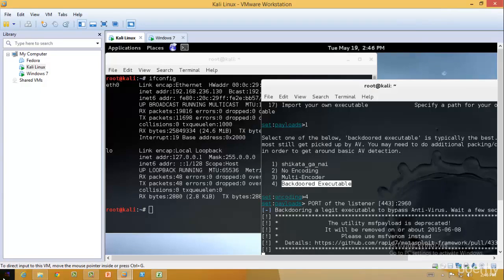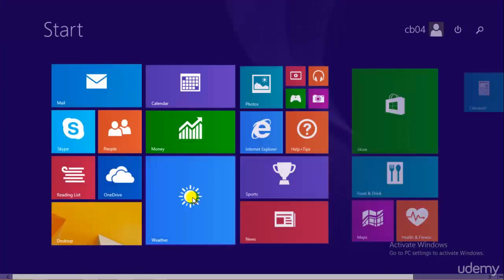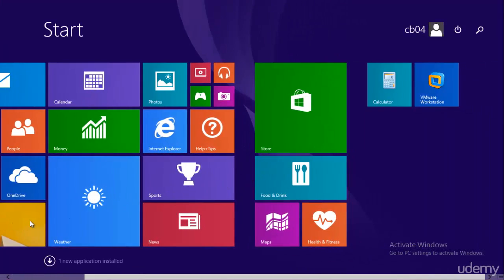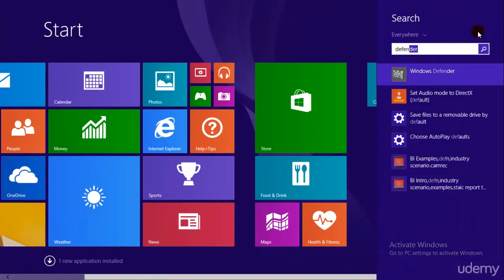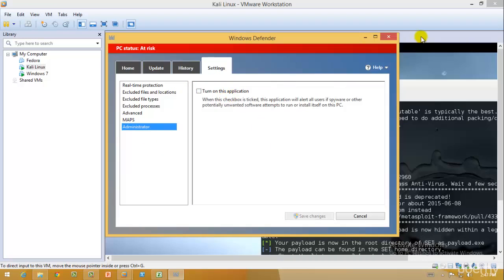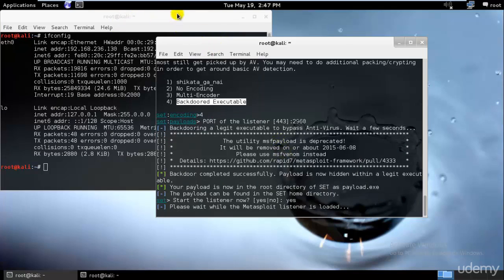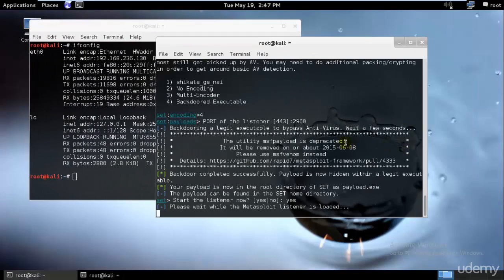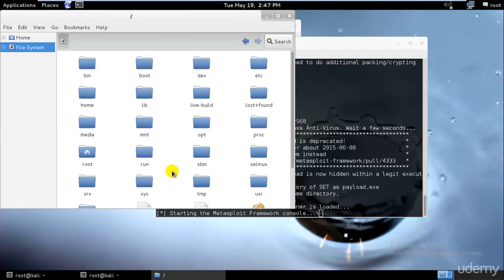In the meantime I will turn my Defender off over here in Windows, so that I can straight away copy it to my operating system. Let me search Defender. Perfect. I'll temporarily turn it off, and let's start the listener. Yes, go ahead and start. And where is the payload saved? The virus that I created is saved in the SET directory. So while the MSF console starts, let's copy our payload.